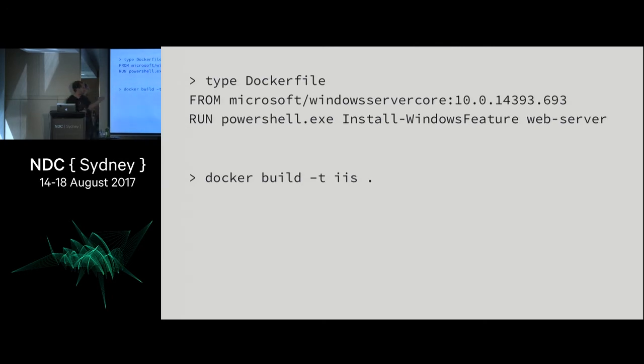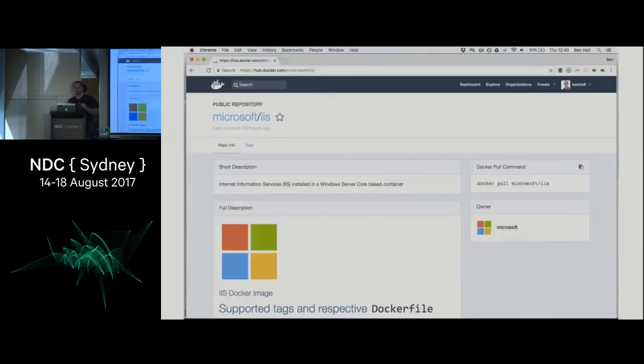Web server being IIS. And so if you build that, again, using exactly the same APIs and conventions that we do with Linux containers, we can say docker build, give it a nice friendly name, in this case iis, and that will go ahead and install IIS on top of our Windows, and we'll now have a container which has got the Windows setup and IIS running.